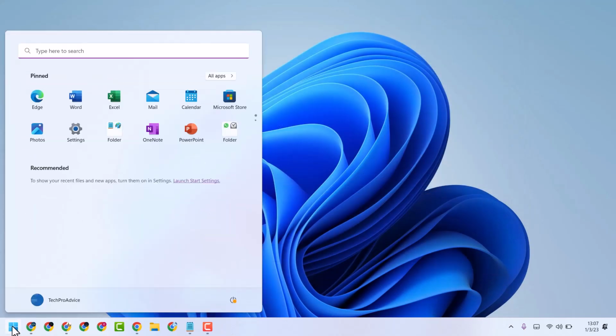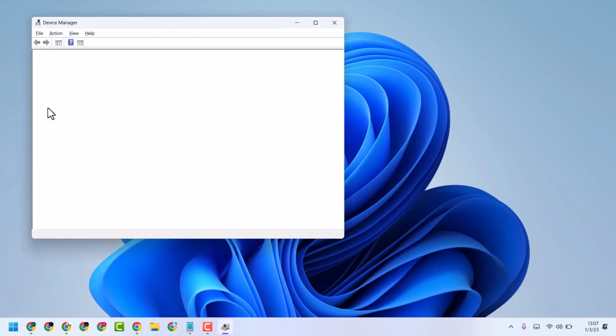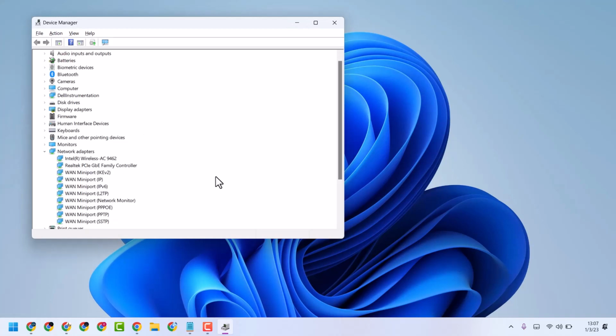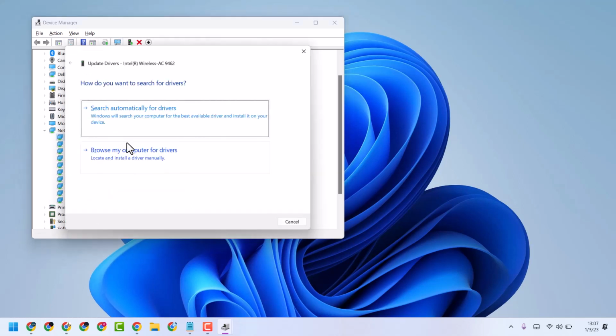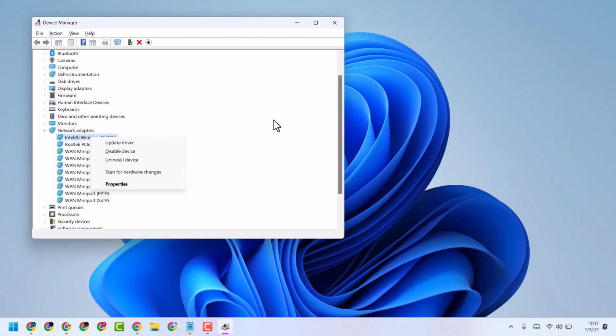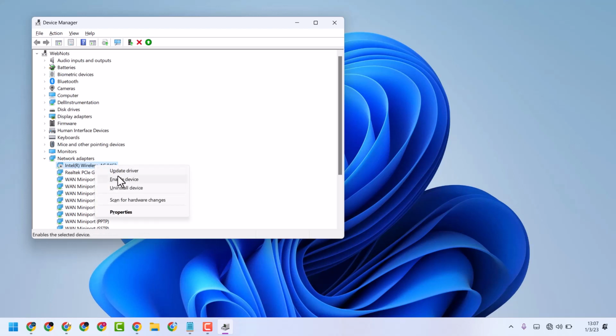Second one, open Device Manager. Now here expand network adapters. Now here you will see your Wi-Fi driver. Right click on it and update driver. Select the first option, search automatically. If it does not work, right click on it and disable device. Now right click on it and enable.